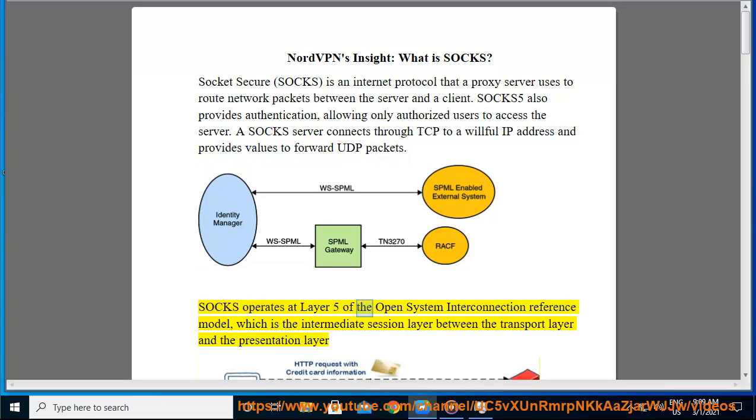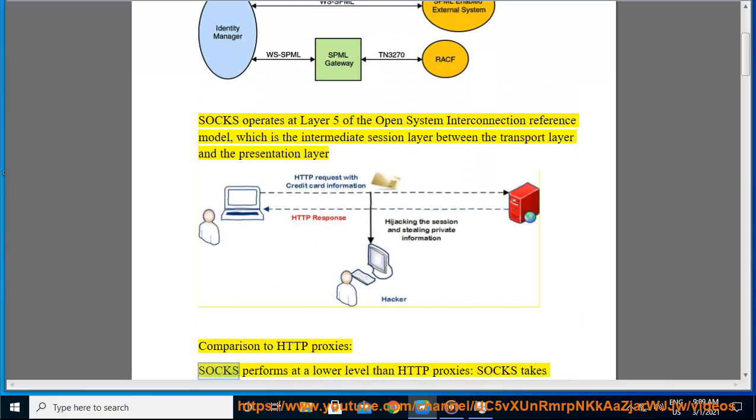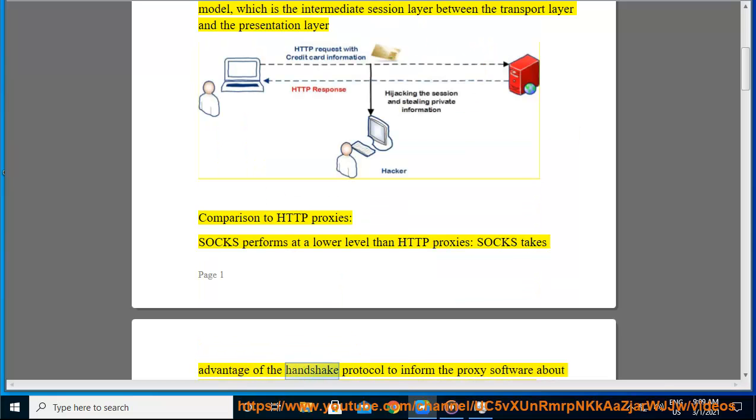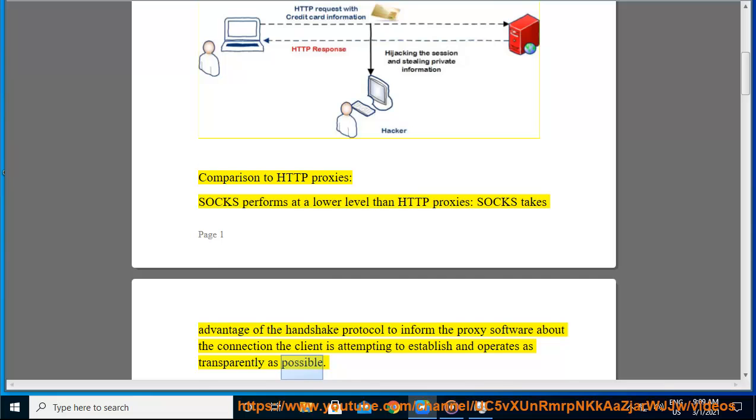SOCKS operates at layer 5 of the Open System Interconnection Reference Model, which is the intermediate session layer between the transport layer and the presentation layer. Comparison to HTTP proxies: SOCKS performs at a lower level than HTTP proxies. SOCKS takes advantage of the handshake protocol to inform the proxy software about the connection the client is attempting to establish and operates as transparently as possible.